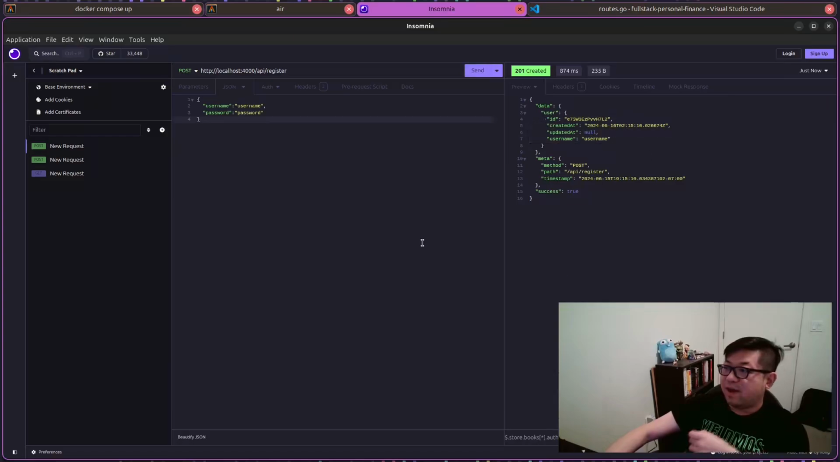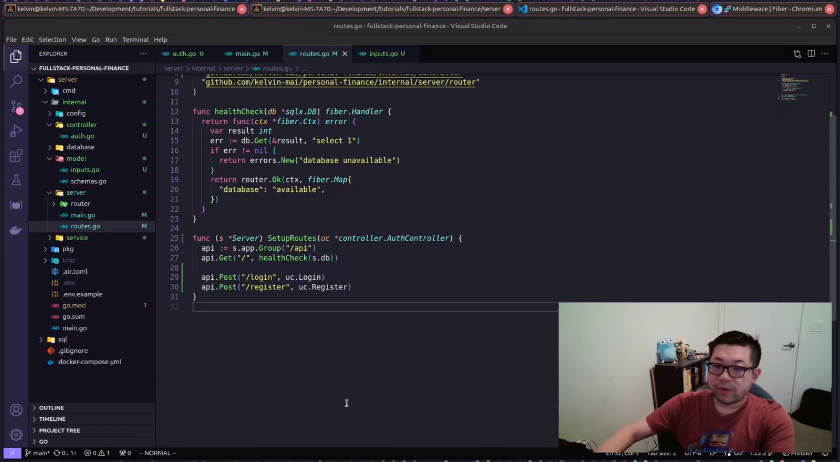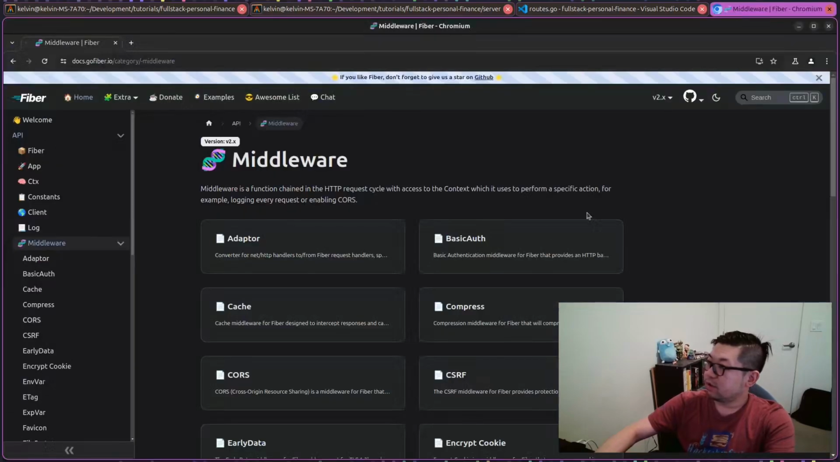Now we need to actually start securing these two endpoints and making things a little bit better than this. But at least we do know that the routing is correct. Okay, so what we want to do now is to add JSON web token support and go into the website. For Fiber, I need to look for a middleware that'll actually help with this.